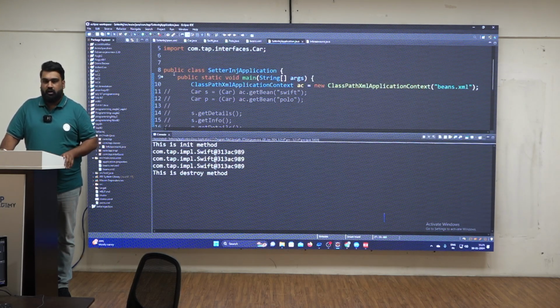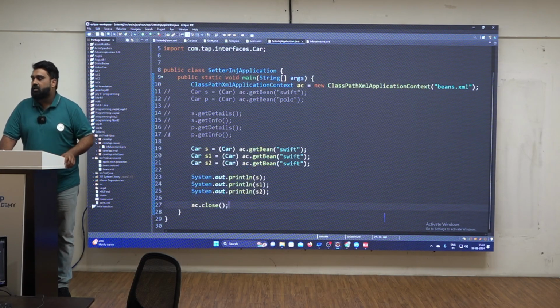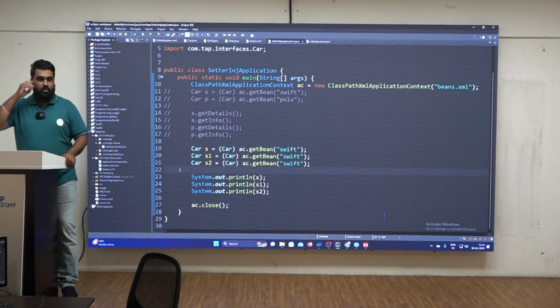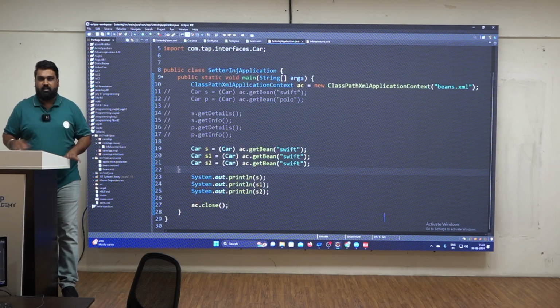Alright, so I guess that is because of that. But your destroy method will be called only once. It will not be called all 3 times, because here only one object is being created this time. So you can see your init method is also being called once and the destroy method is also being called once. So init and destroy methods will not work with your prototype scope, right? This is with respect to the XML concepts.